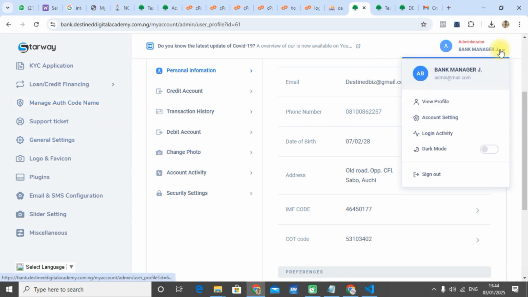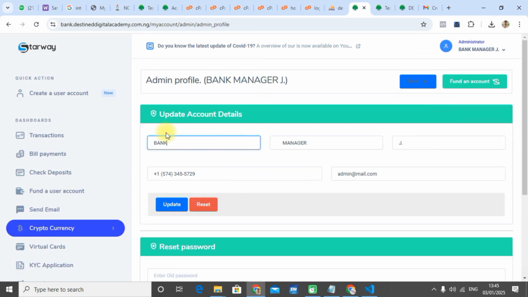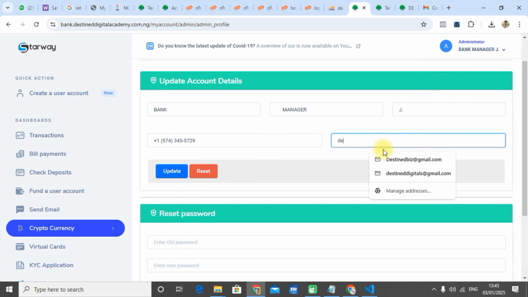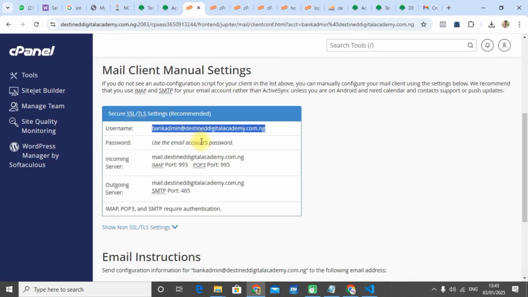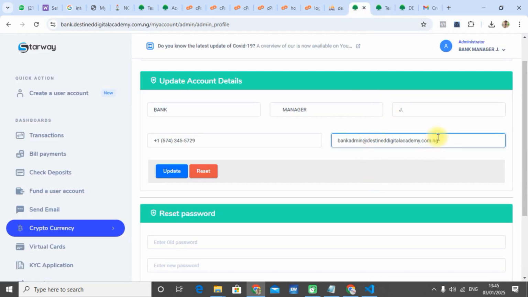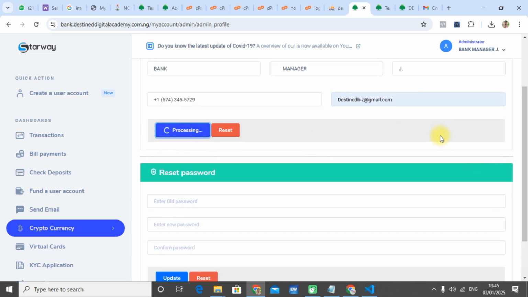So we just click on admin here, account settings, then this is the account name, the admin email. So here we change the admin email. Let's just use that email we are using, which is this email here. Now note, this is going to be your login email. Once you change it, this is going to be the email you will use to log in. This is too long. Let me use something short. Then you update this.